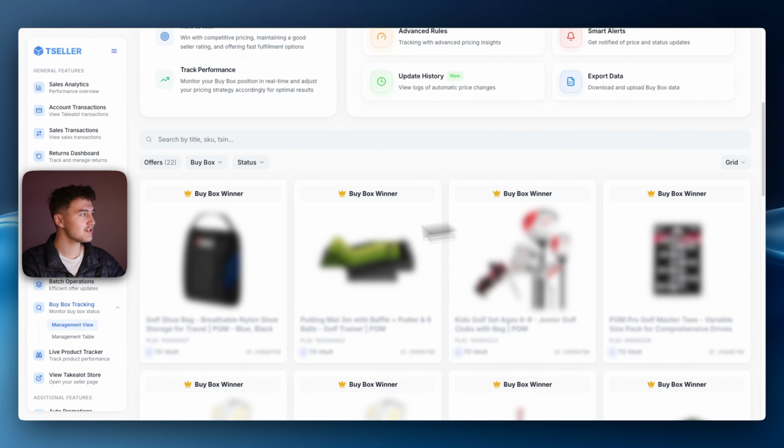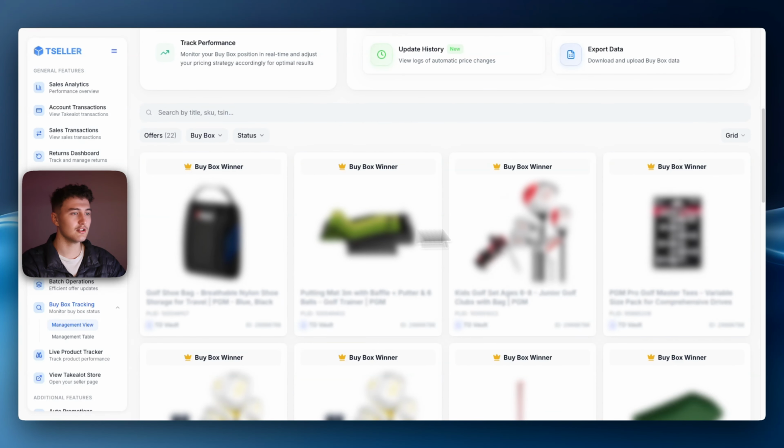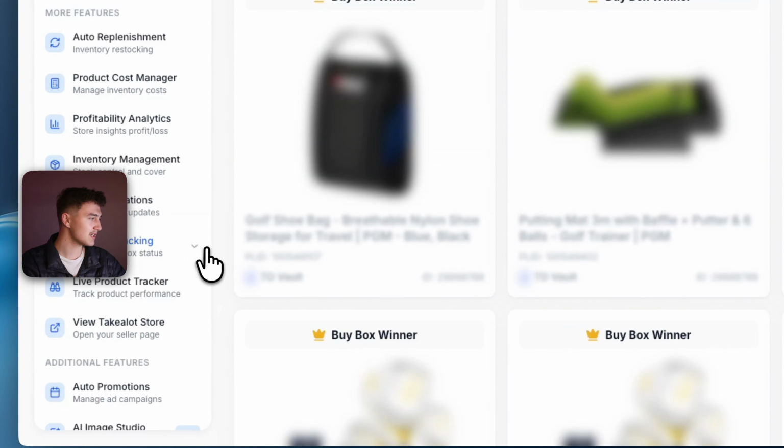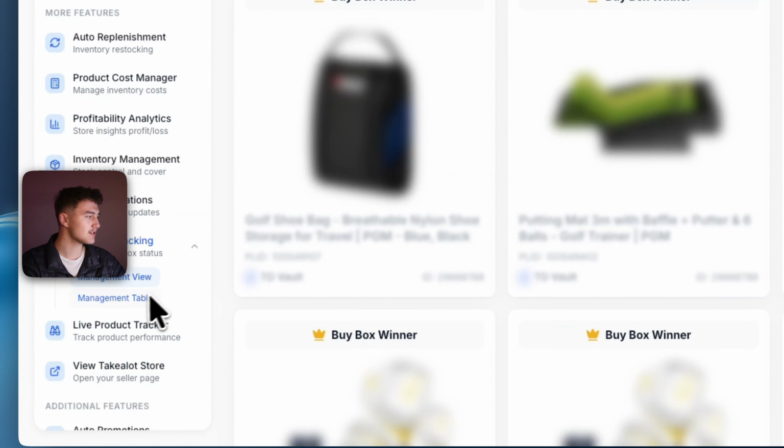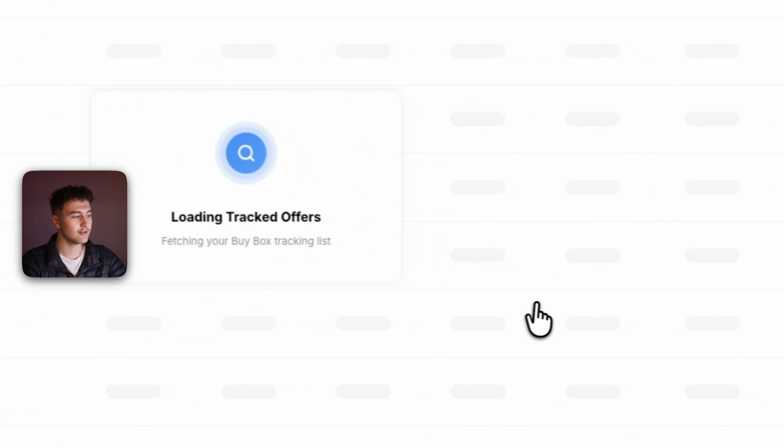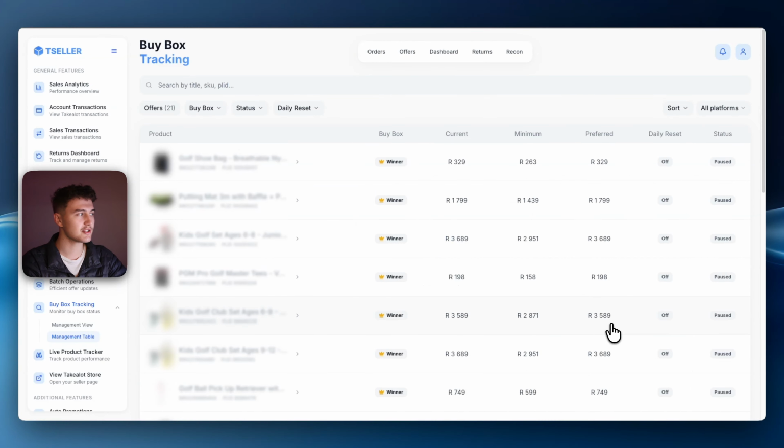Previously you had to manage all of your buy boxes looking like this. So what we've done is on the buy box tracking page right here, you click on the little arrow and it's going to open up these 2 tabs. You can then click on management table and then it's going to load this table format for you that's a lot easier to read and quicker to understand.